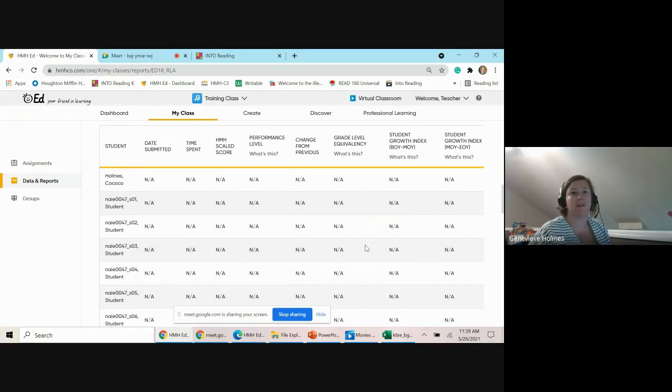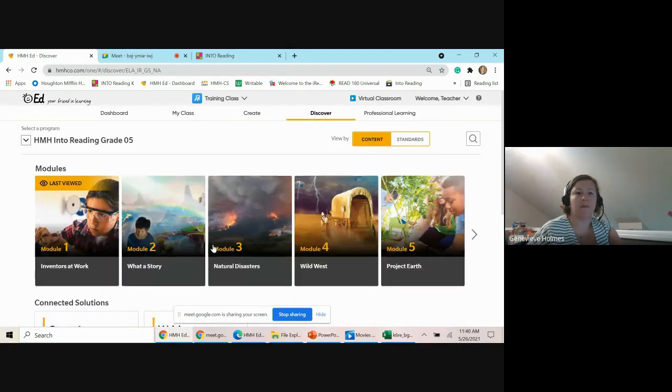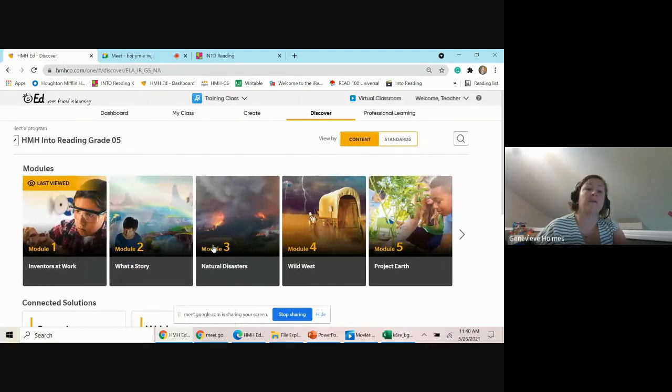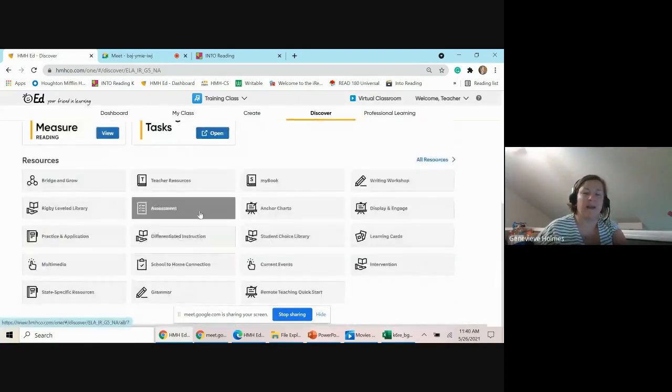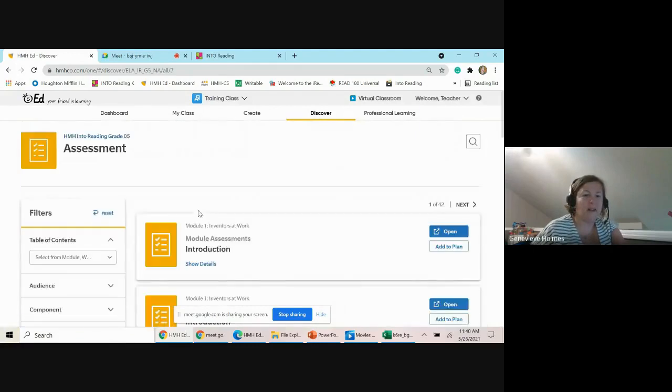So once you've administered the growth measure, you'll be able to use several different reports to understand student performance at both the class and the individual level. And so anyone have any questions about the growth measure? Again, it is something that will stick with them if they use HMH programs in the upper grades as well.